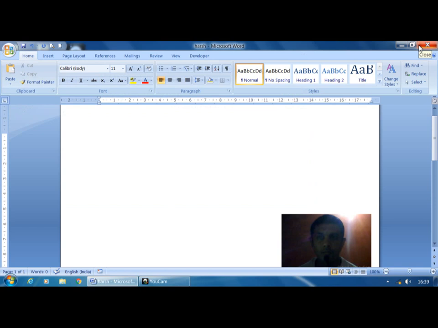So one more time I will repeat. First one is the Microsoft Office button, see here. Next one is the quick access toolbar. Third one is the title bar. Title bar has a file name, then the application name, and the next one is the window control buttons. So that is minimize. Next one is restore and the close button.